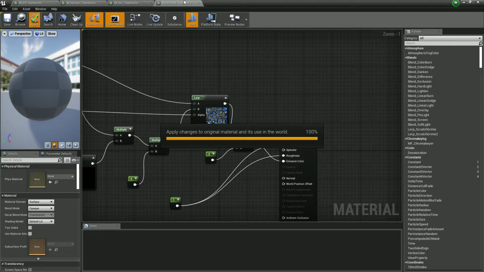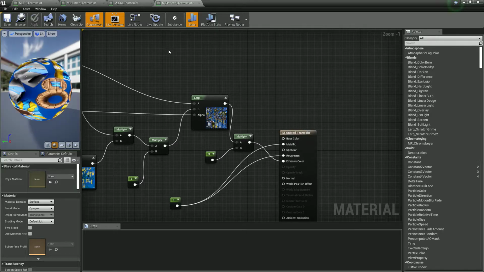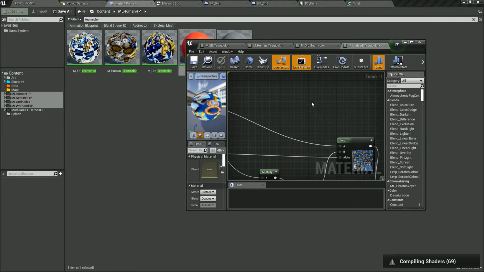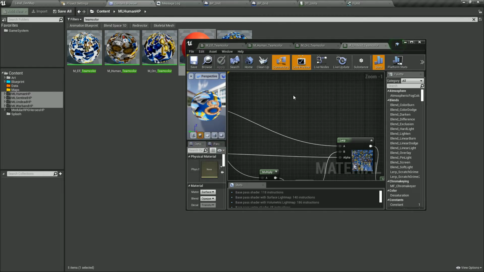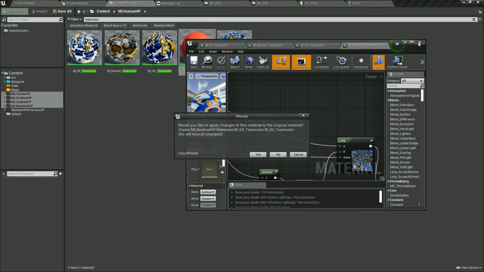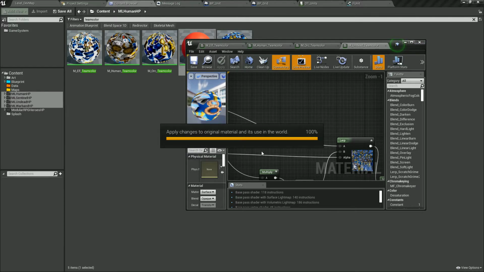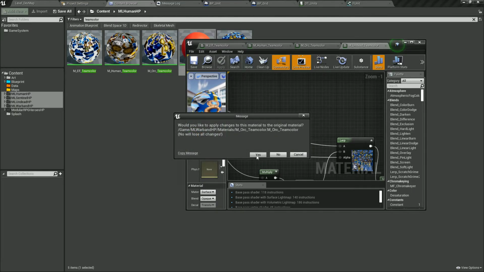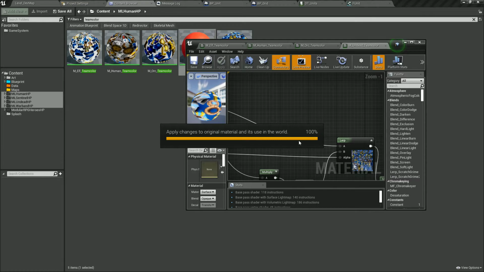Okay, I'm just not gonna apply right now because it's lagging way too much, and I don't want that. I'm just gonna save. Oh yeah, it's gonna compile anyway when I save. Oh no, it's not. Okay, we're gonna close. Yeah, we want to save that. Okay, so we'll have to go through the compile phase after all.